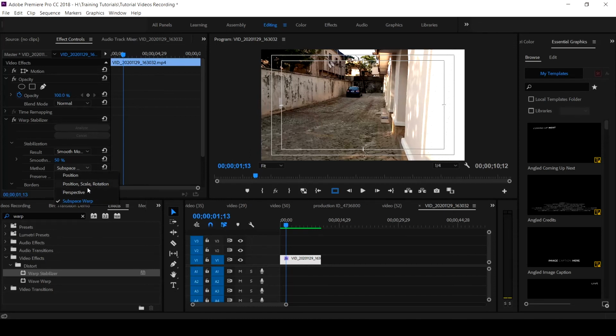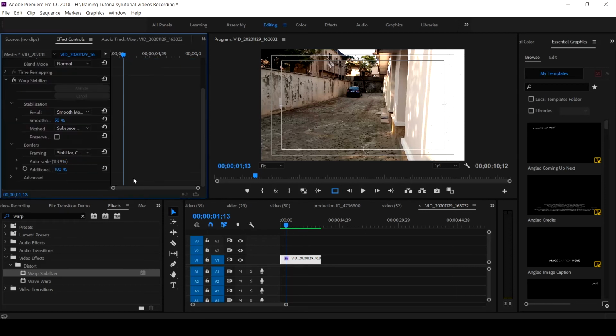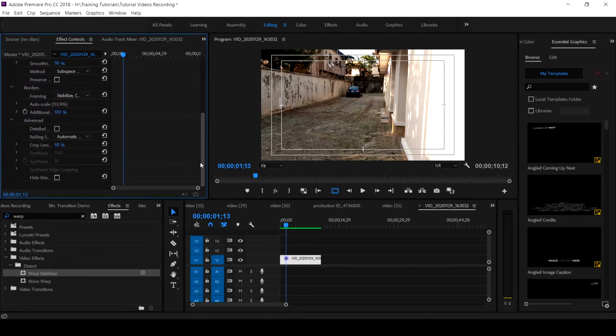You talk about the position, scale, and rotation, then position. So it all depends on what area of your clip you want to stabilize. That is what determines how the warp stabilizer is going to work. So these are the functions. The advanced section of it, which I wouldn't really want you to dive into, is automatic.